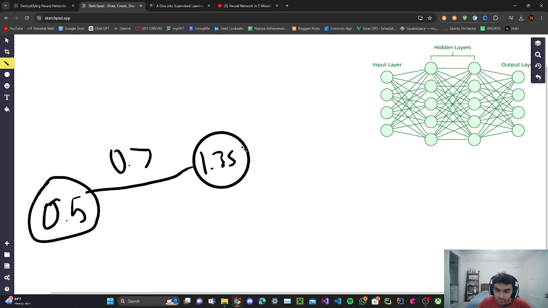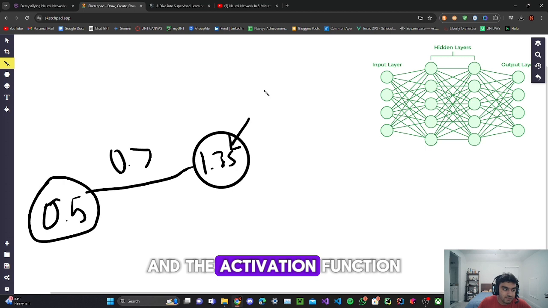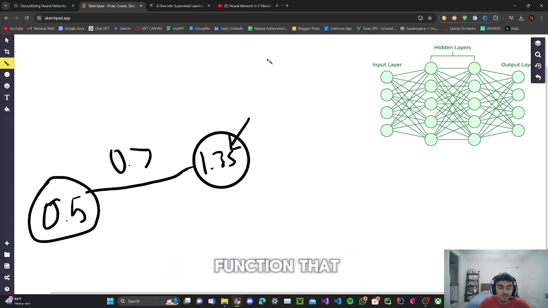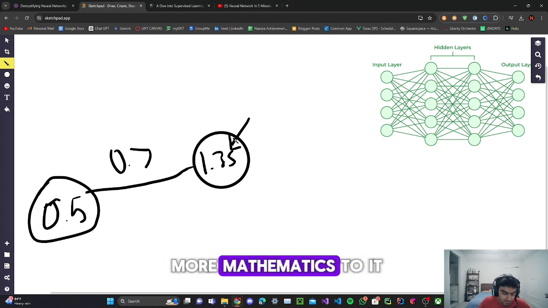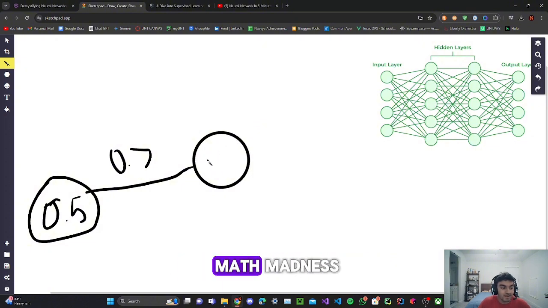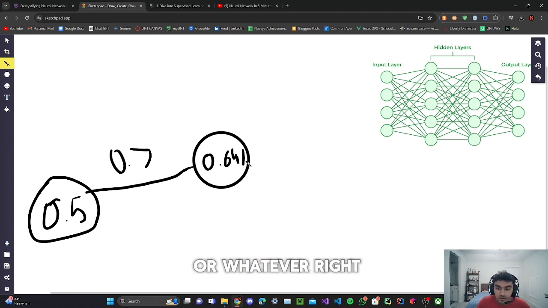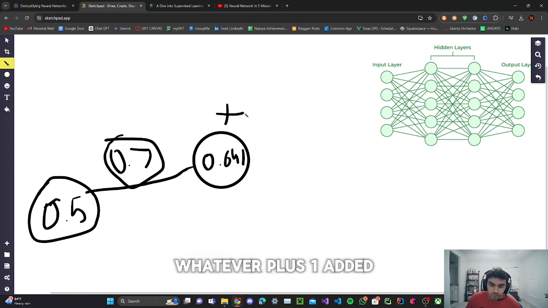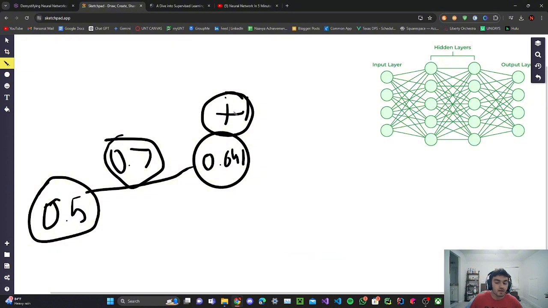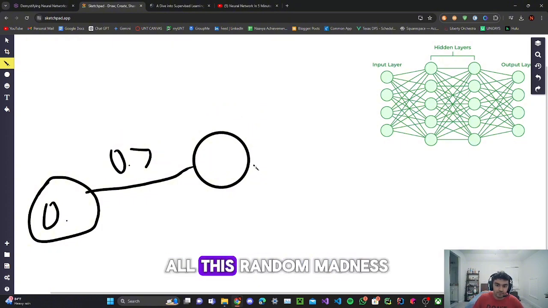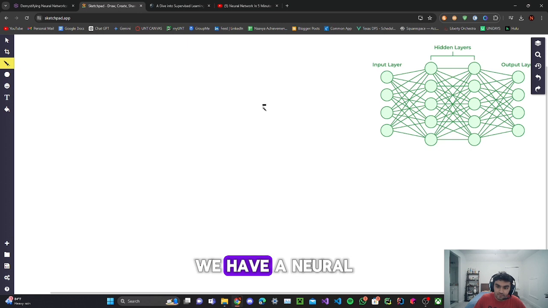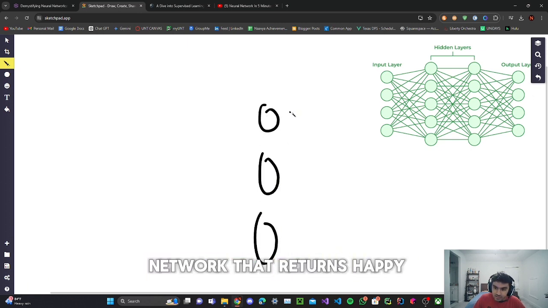Alright, perfect. And then on this value we would put an activation function, which is basically just another function that does some more math madness to it. Let's say it results in 0.641 or whatever. Remember, this is random, and the plus 1 added is also random. But then at the end, after all this random madness, we have a neural network that returns happy, sad, or mid for the image.